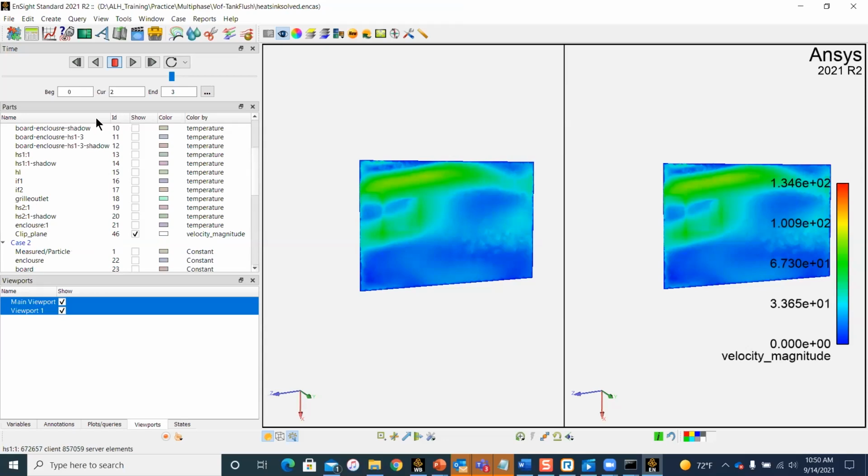Like I said, whatever is available in the main viewport will be automatically available in viewport one. So for example, if this is also available here, right?